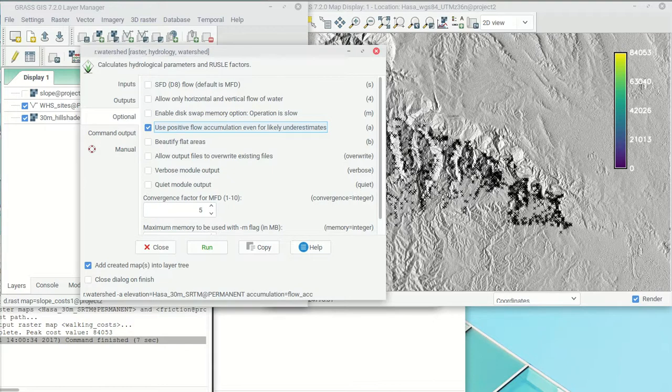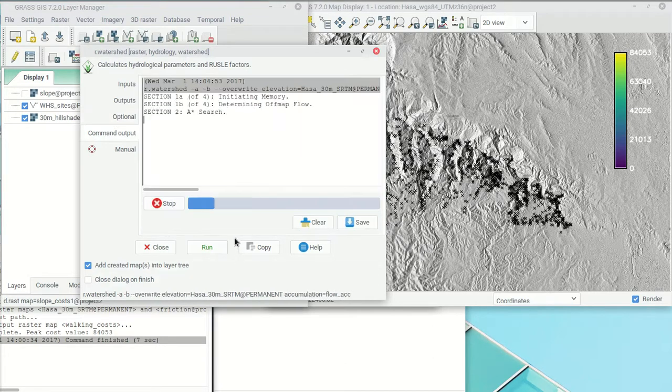In practice, it just is confusing. So I almost always check this box when I do flow accumulation over here. I often also hit beautify flat areas. It just makes it a little bit more realistic in really flat parts of the grid, right? Also, I believe I probably already have a flow ACC already done, so I'm just going to overwrite it. We'll hit run. You'll just see again how quickly it is on my relatively slow little laptop here.